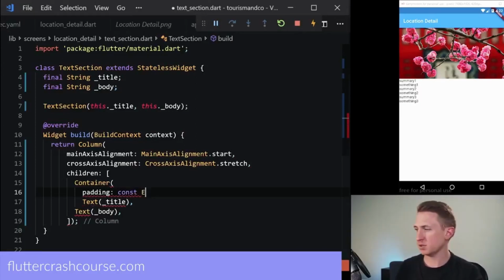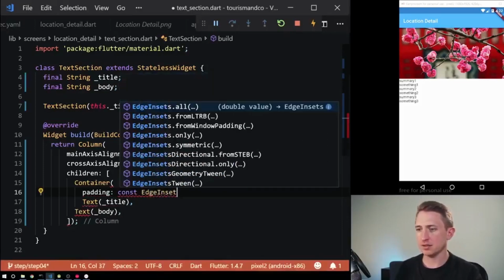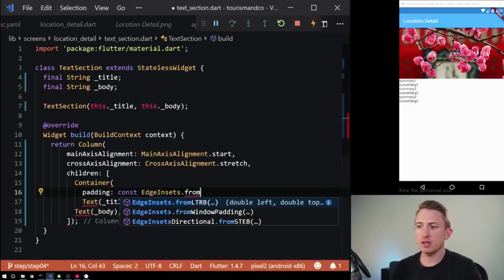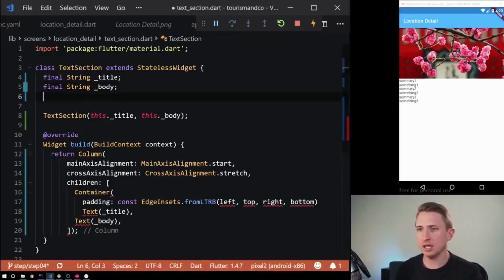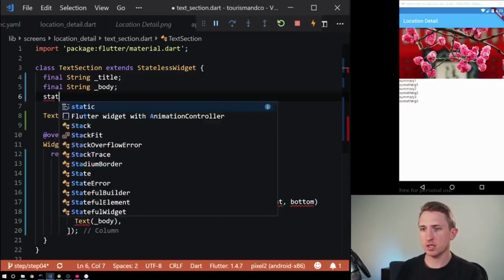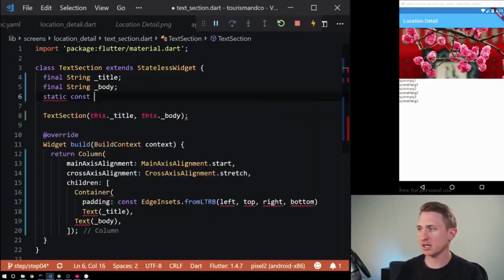We're going to say const, which is a constant, EdgeInsets, and then fromLTRB. So that's a special named constructor for EdgeInsets, and it lets you granularly define all that padding. Because this text section widget is going to share the same left and right padding, for simplicity's sake, I'm going to define a constant up here, and it's going to be a static constant. I'll get to why it has to be static in a second.